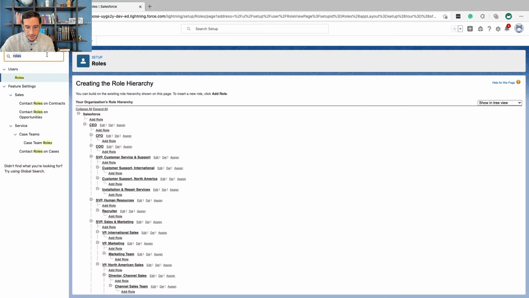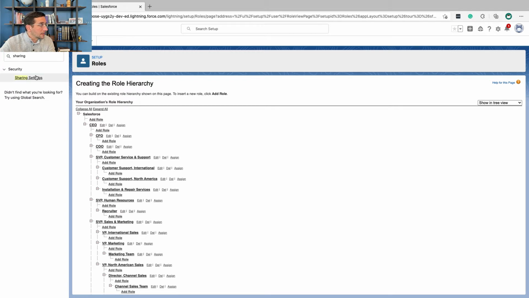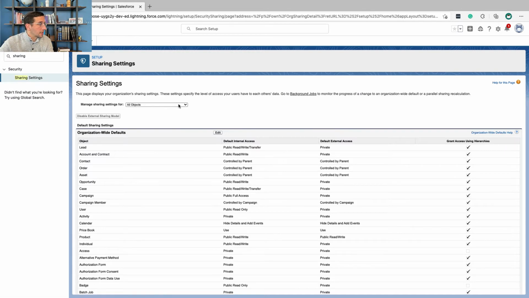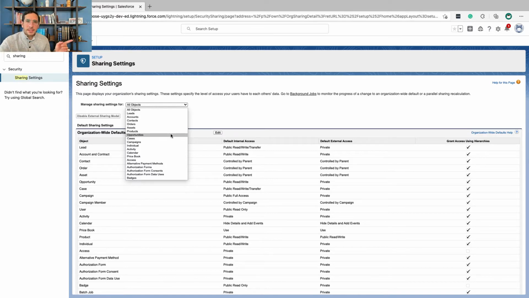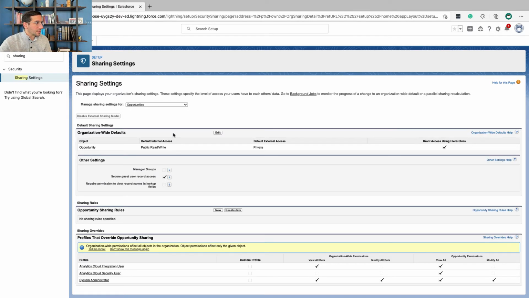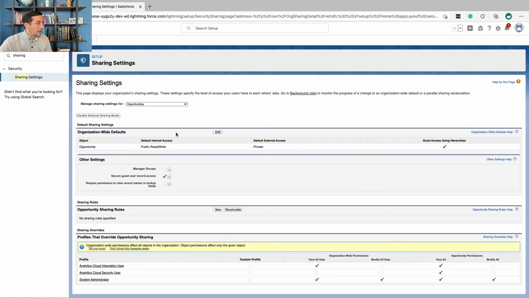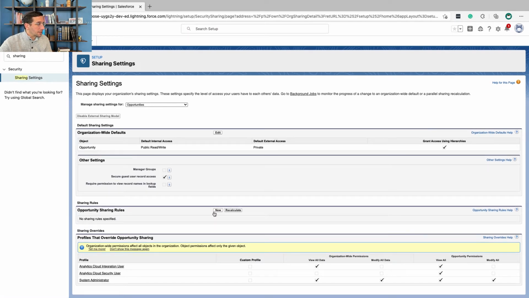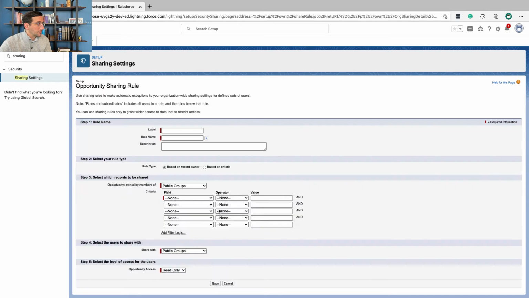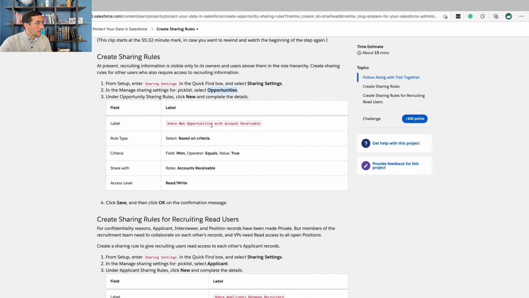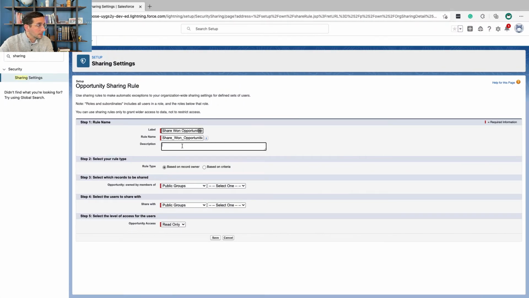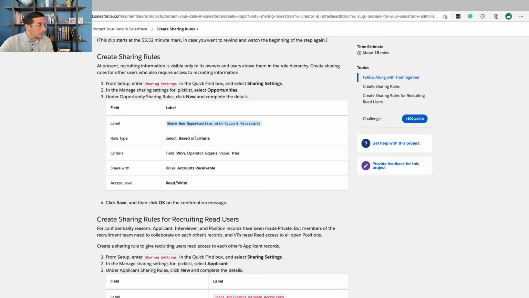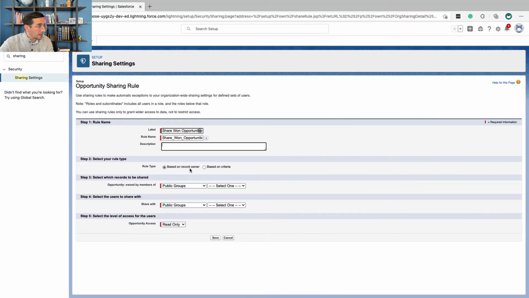So let's click into sharing settings. We're going to go to opportunities. Sometimes I don't know why this list isn't alphabetized. I would think it should be. And now we're going to go down here to opportunity sharing rules and click new. We're going to call this share one opportunities with accounts receivable. And it's going to be based on criteria.